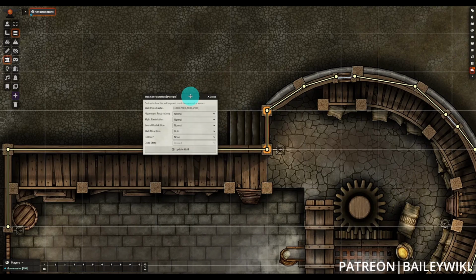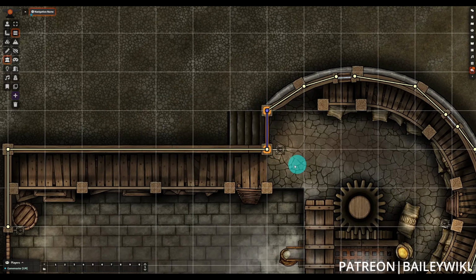Now I'm going to change this section into a door. Depending upon your workflow and the thing that you're working on, you might find it easier to just go ahead and draw all of your walls in as one type and then change the individual sections that you need. So I've changed a normal wall here into a door rather than drawing in a door by hand.